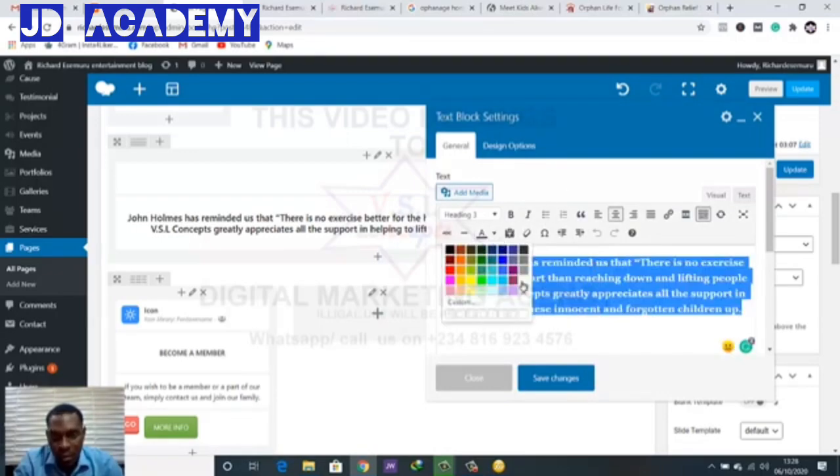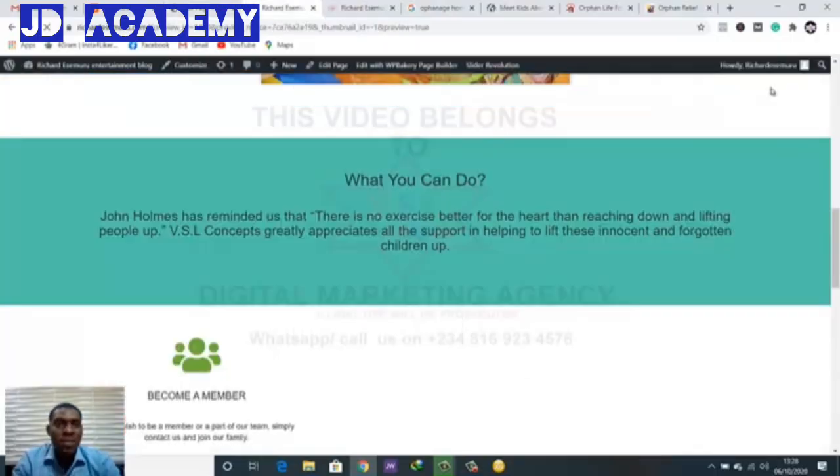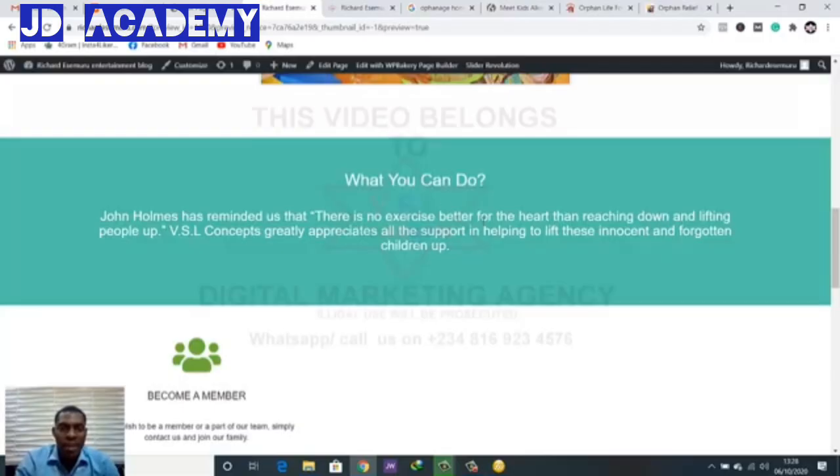Come here, white. Save changes. Preview before updating. Let's see if it is clear. Yeah, it is very, very clear, white.